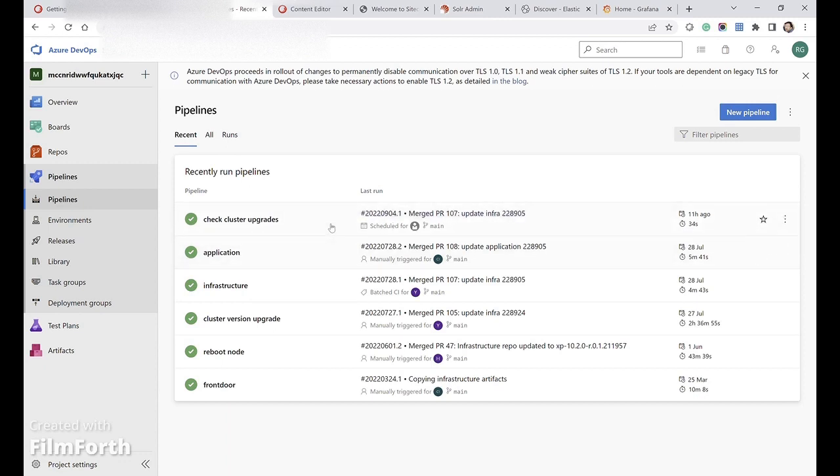Like that, there are other pipelines as well. If you want to do cluster upgrades, version upgrades, reboot all these nodes, we have pipelines for these things as well.